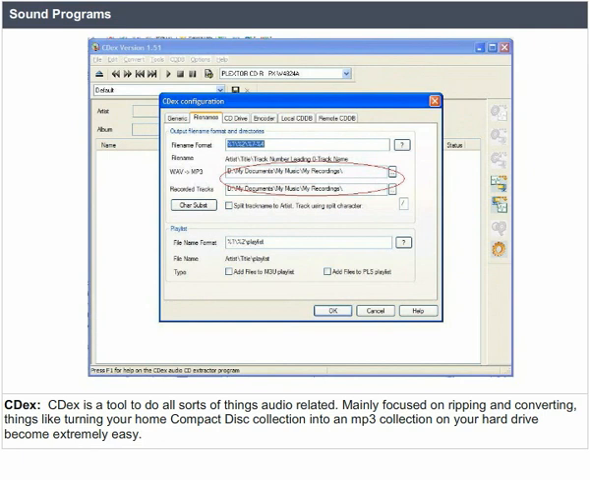CDEX. CDEX is a tool to do all sorts of things audio related, mainly focused on ripping and converting things like turning your home compact disc collection into an MP3 collection on your hard drive become extremely easy.